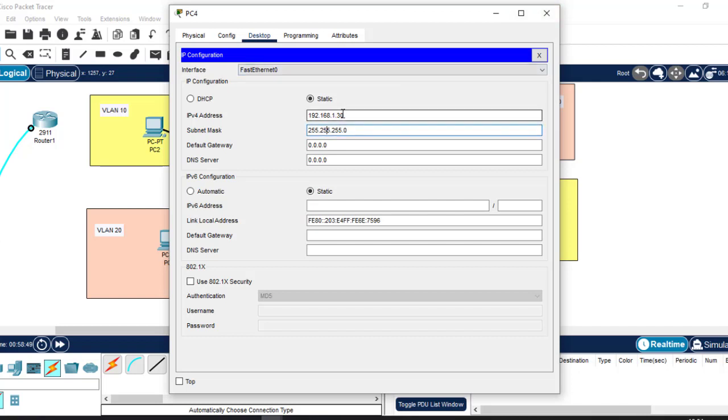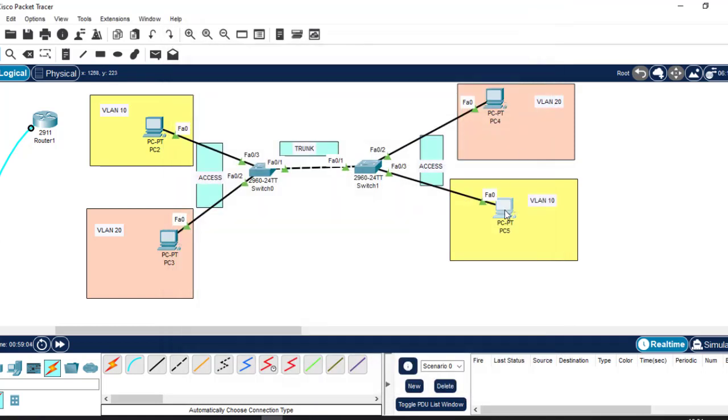Why is it 20 or 30? Why did you change the IP to 30? Well, I'm just trying to assign any random IP address. Oh, okay. So this one I set to 40.